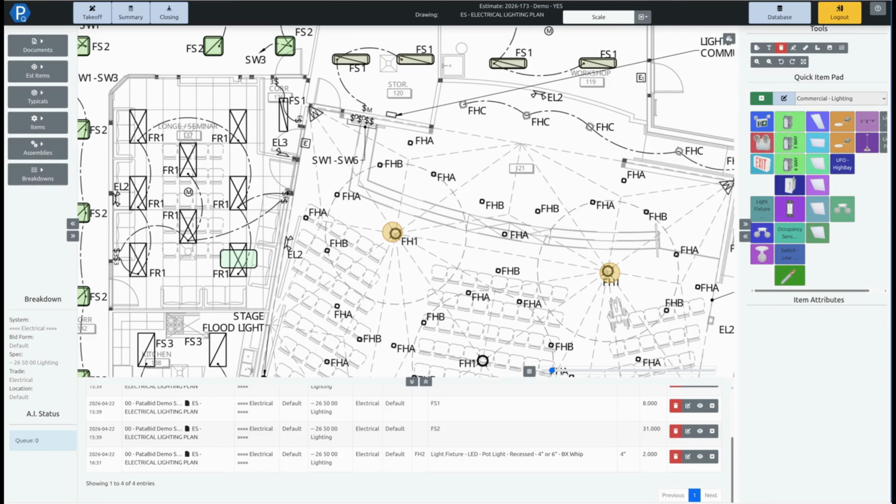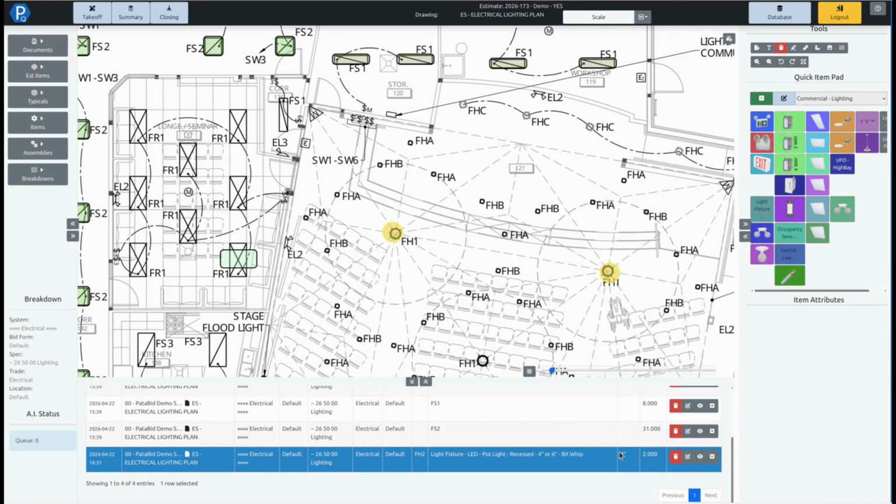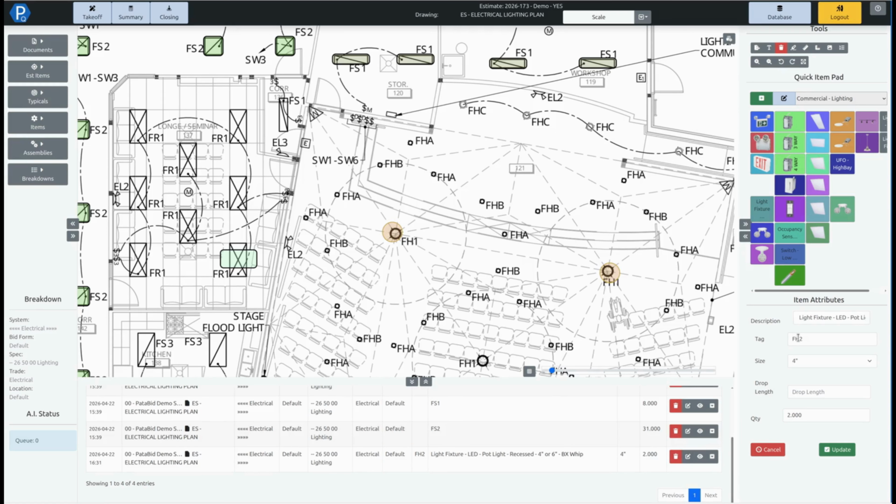Retagging a light fixture. There are a couple of ways of doing this depending on how you've taken off the light fixture. If you've used, say, just one of the assemblies here, and this was tagged as an FH2 by accident, and these are FH1s, I can select the row in my audit trail and click on the edit button here and simply rename this to be an FH1.